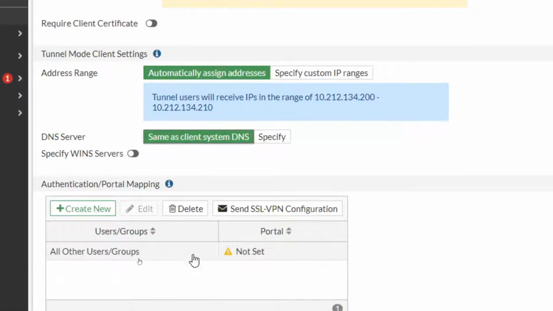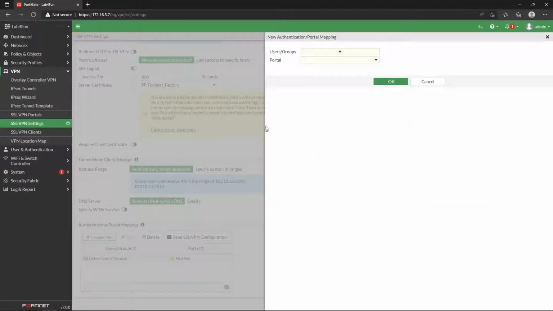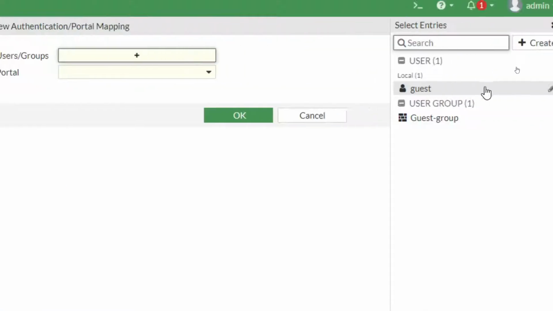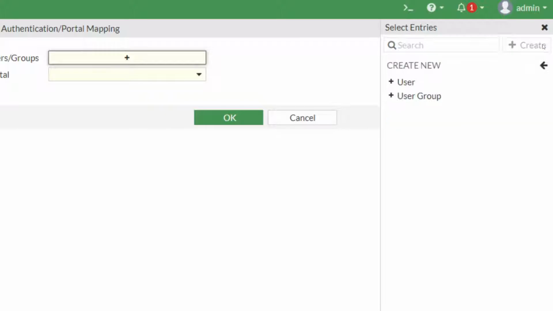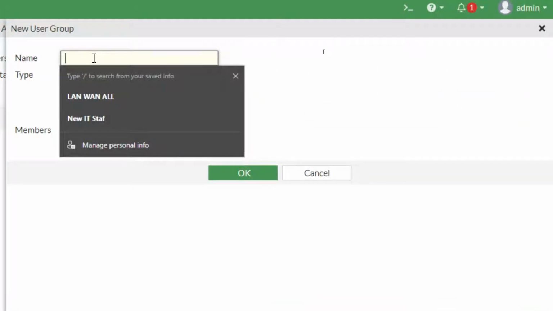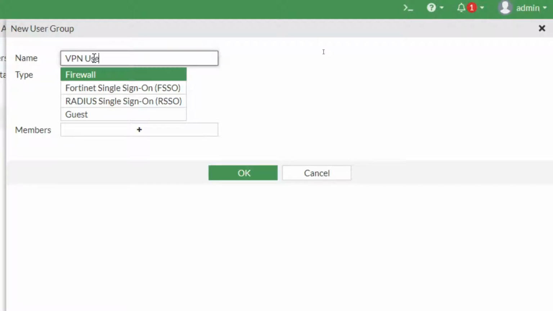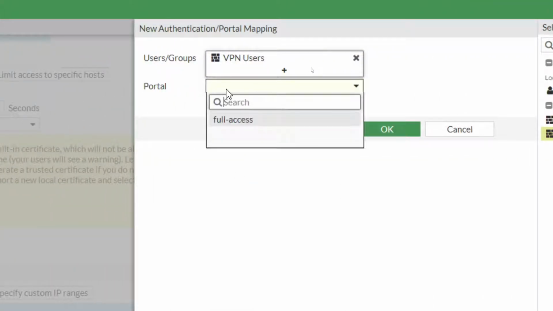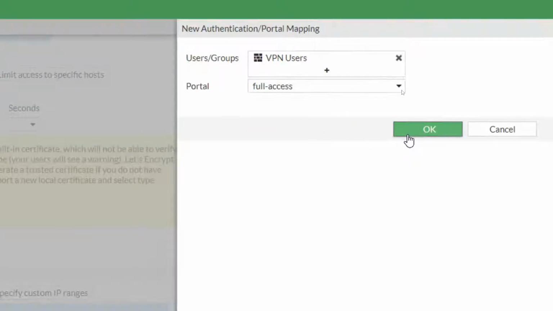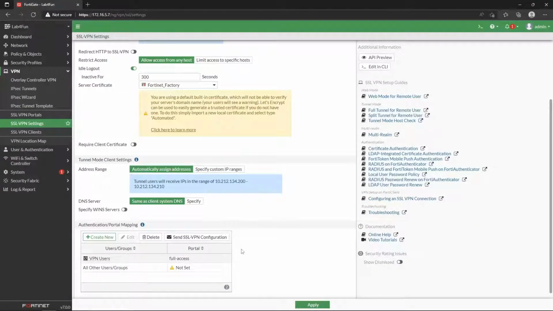Okay, so you can see where it says not set. So all other users and groups. If we already had a group up here, we can come up here and click group. I don't have another group, but I can create one real quick. So I'm going to call this my VPN users group. So if you are part of this VPN users group, you're going to get mapped to this full access policy. That's the one that we already have. And I'm going to click apply.